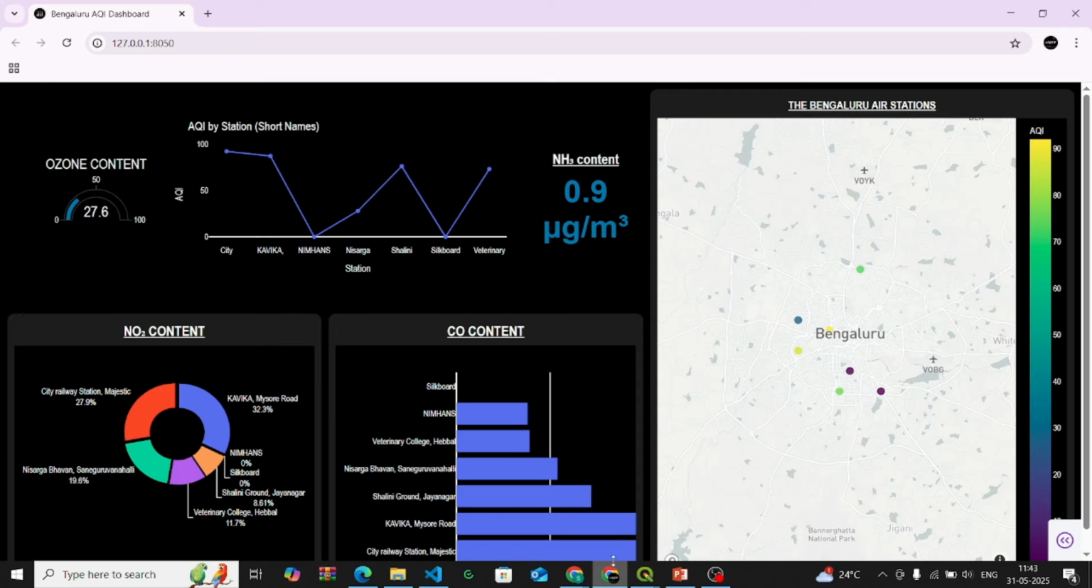So now let's get into the dashboard explanation. I'll just give you an outline of what this is. So when I click on the veterinary college, this point, the dashboard gets updated based on its attribute data. And when I click on the next point, that is Nisarga Bhavan, you can see that the NH3 content and the ozone content is changed here. And when I go to the Majestic, it is changed, and the Mysore Road, it's getting changed. The NH3 content and also the ozone content is getting changed dynamically.